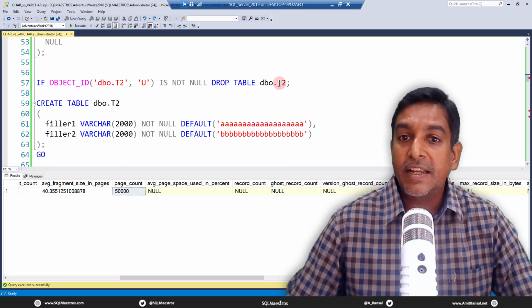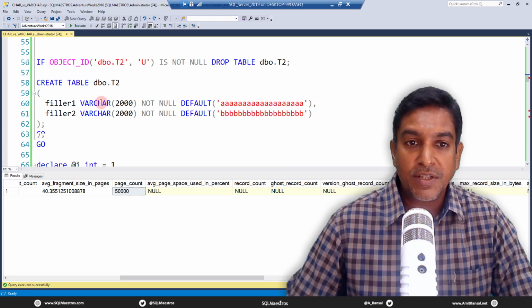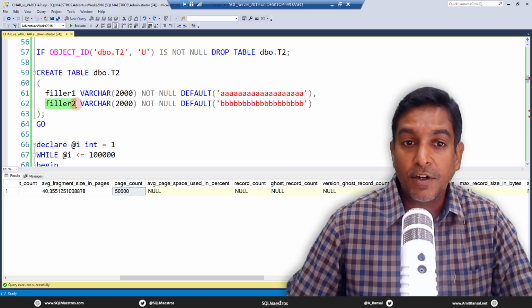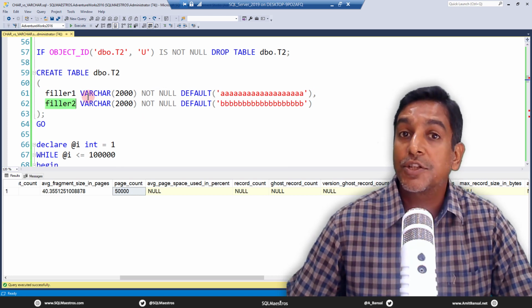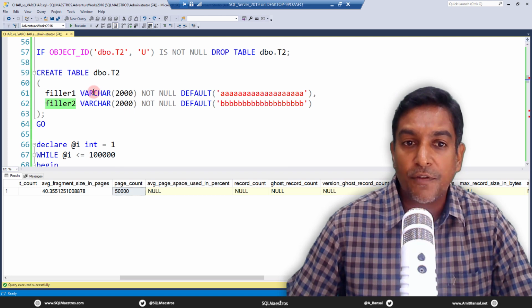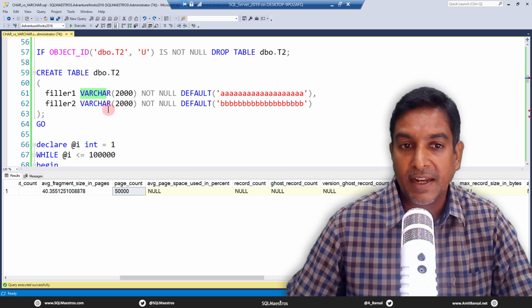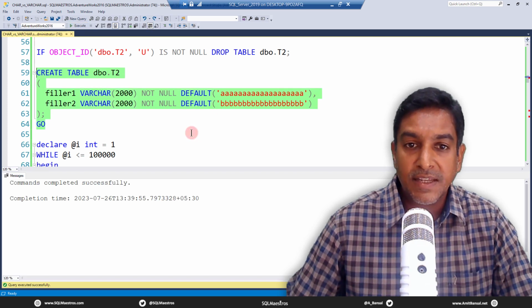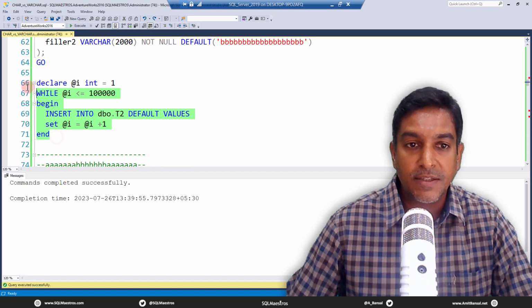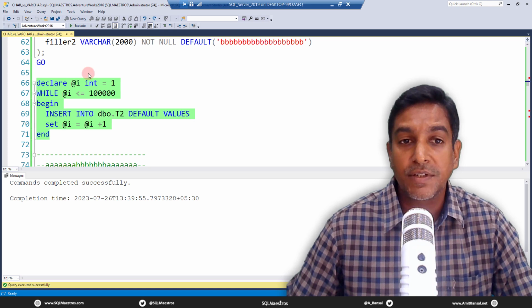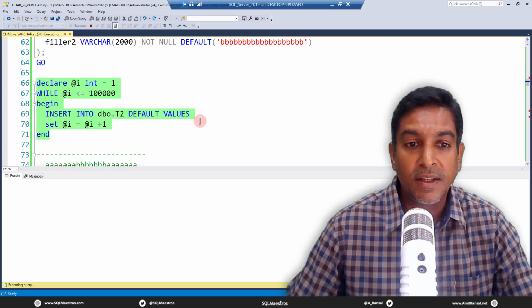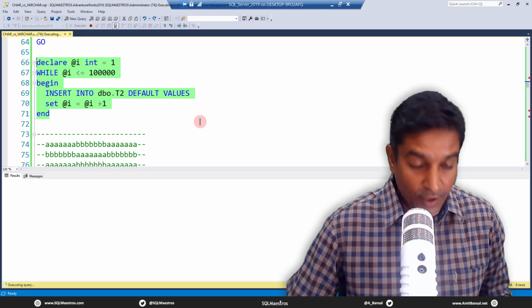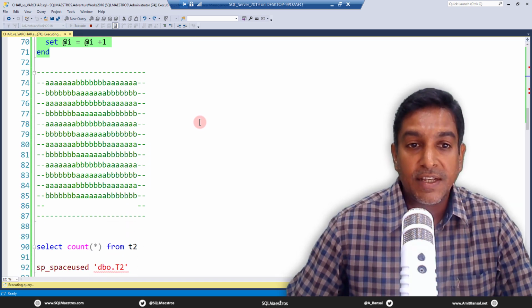Okay, so now we are creating T2, which is our next table, with the same structure, which is filler 1 and filler 2. The only difference now is the choice of data type. Instead of CHAR, we take VARCHAR. Let's create the table, and we are inserting the same data there. Now insert 100,000 records in this as well. So while the insertion is going on, let's look at the structure of this table.